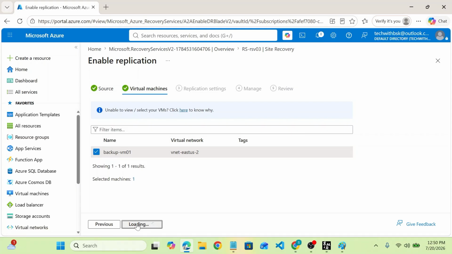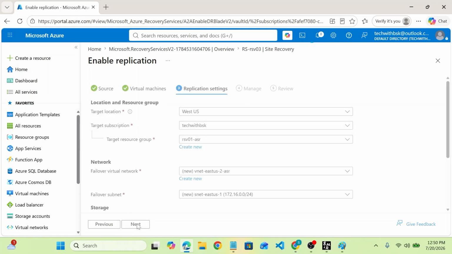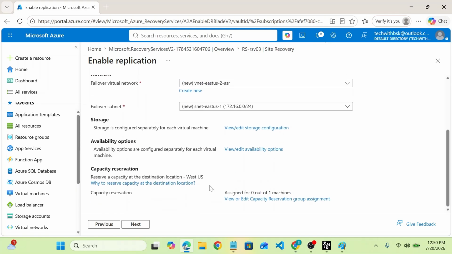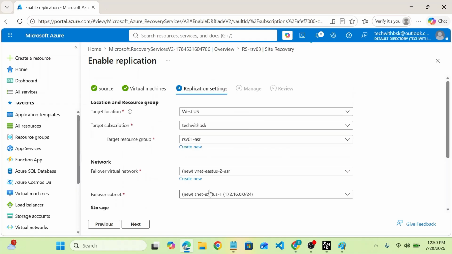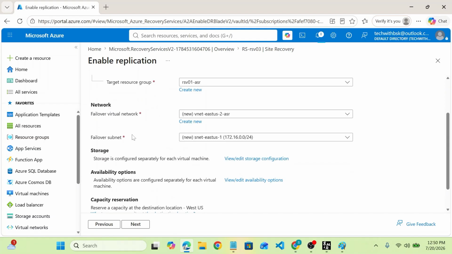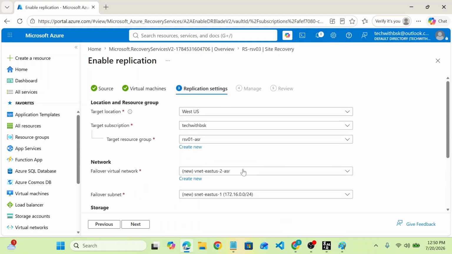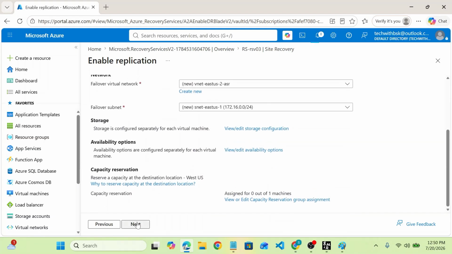As soon as we select next, it is going to create a new resource group, and also a new network and new subnets and all. It is going to create new VMs as part of this failover activity. Then you can select next. It is going to create a new resource group, a network and subnet, and a new VM once you hit failover.